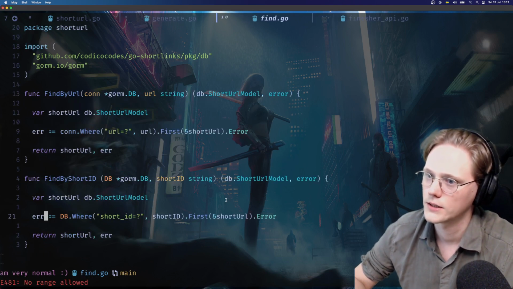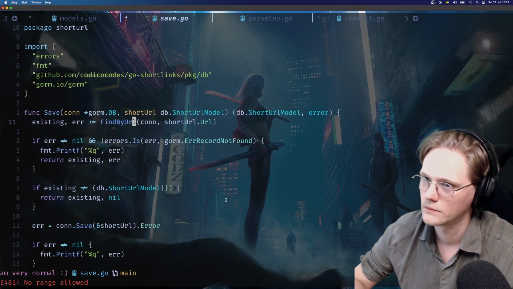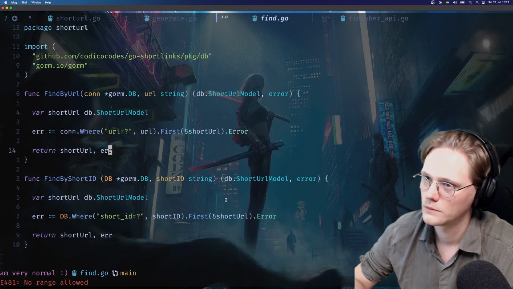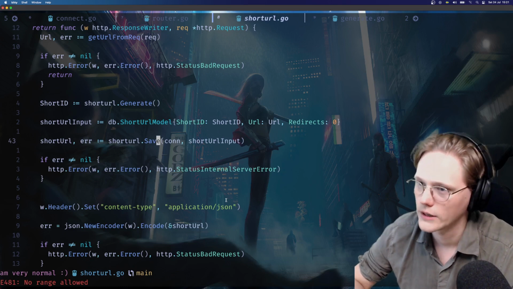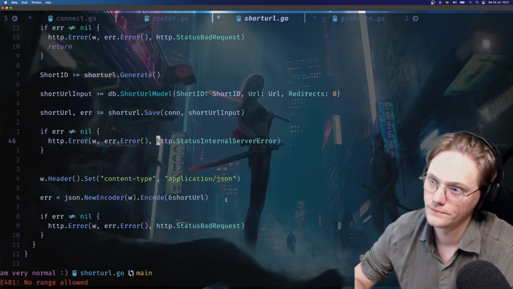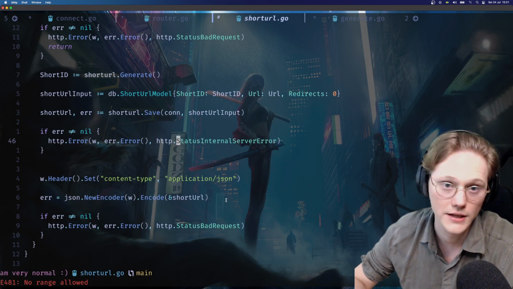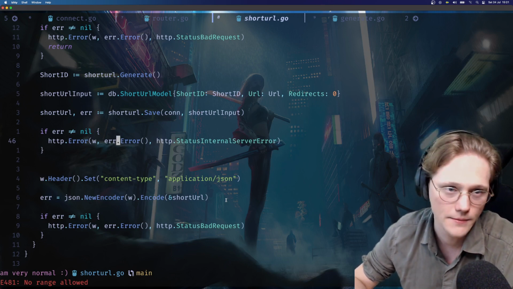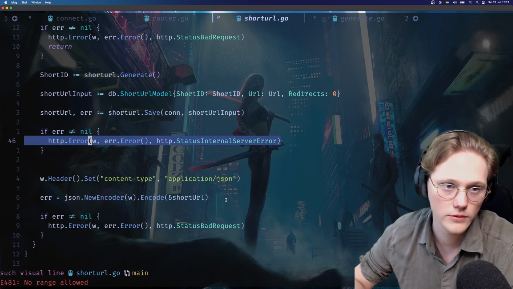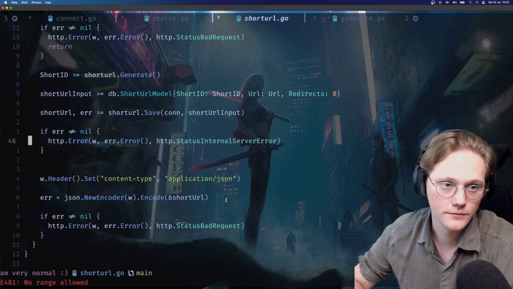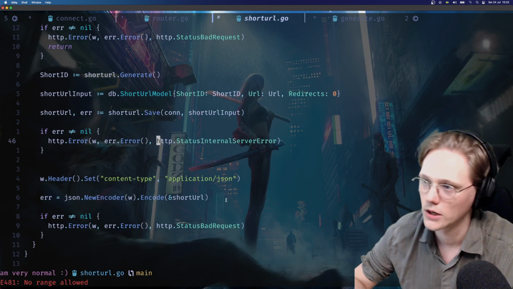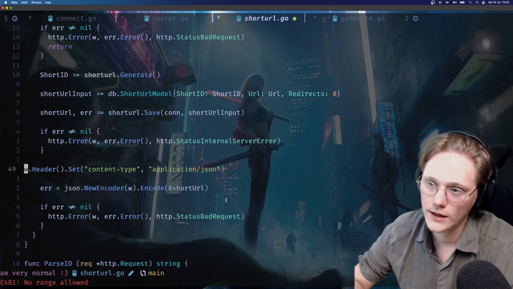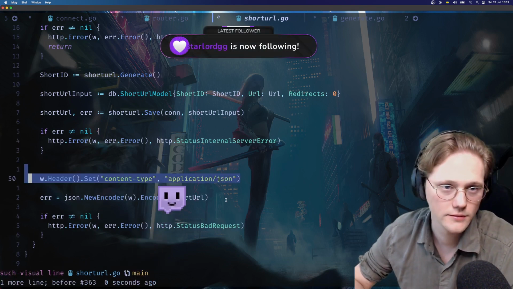Where's this being called, right? Right, it's being called right here. So if we have an error here, then we respond with the internal server error because something went wrong that isn't supposed to go wrong, right? Here we respond with an error. So this HTTP error takes a writer, an error, and our HTTP code. If we get here, things were successful pretty much, right?